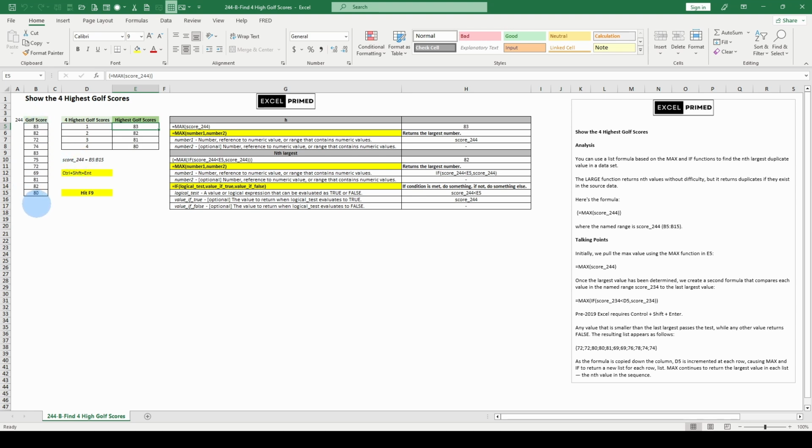F9, Control Shift Enter for all of you with older versions of Excel. This is how we do this. Max, well, we know how to find the max. How do we find the second highest score? Max, if Score244 is less than E5, Score244.